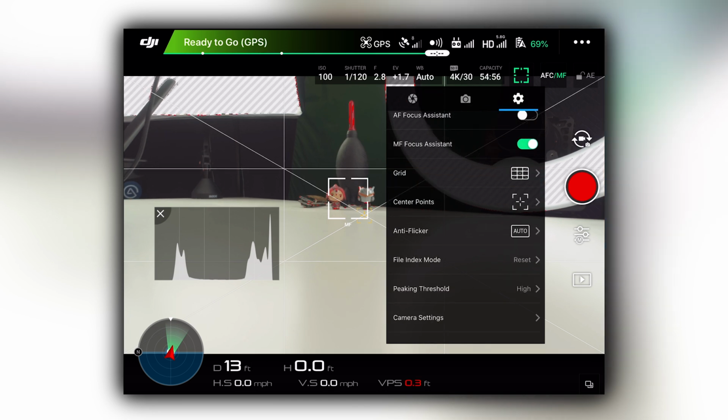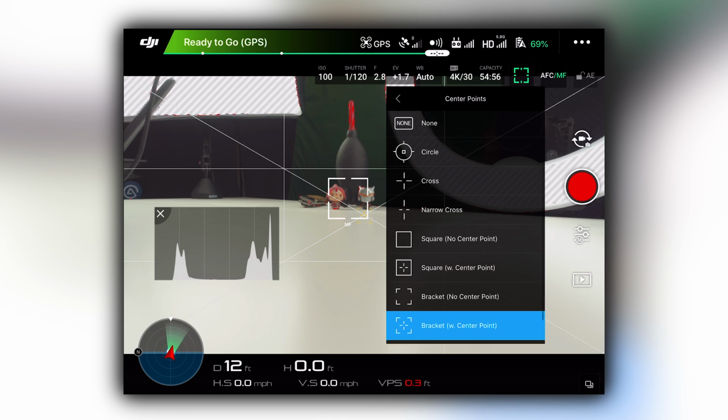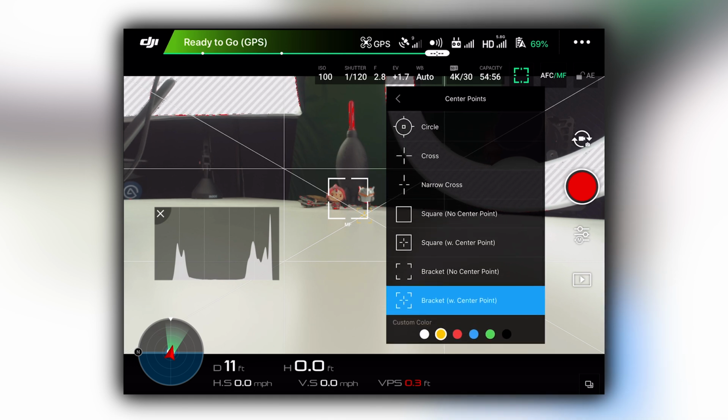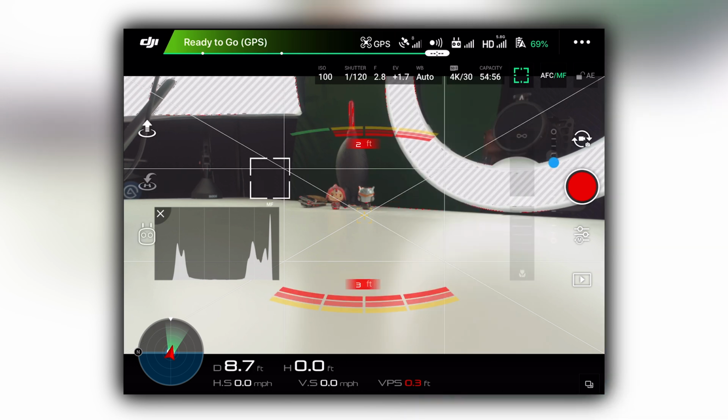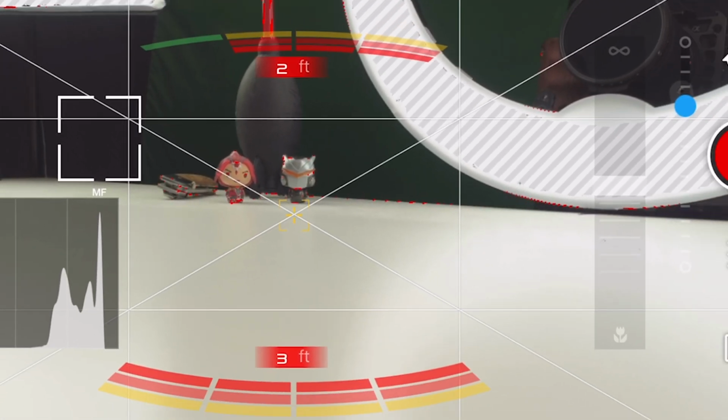Next up, we have center points. I actually have this enabled, as you would probably guess. And I actually have the bracket with center point option selected with the custom color of yellow. Now this is all personal preference right here. That's basically all it comes down to with this setting. If I move the manual focus out of the way here, you can see that in the middle. I just like this bracket with the yellow color because it usually stands out the most against the scene I'm shooting, and again, can help with my overall camera movements by serving as a guide.